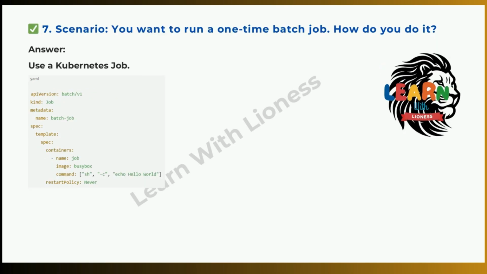Scenario 7. You want to run a one-time batch job. How do you do it? Answer. Use a Kubernetes Job. apiVersion: batch/v1. Kind: Job. Metadata, name: batch-job. Spec, template, spec, containers, name: job, image: busybox, command: echo hello world. restartPolicy: Never.